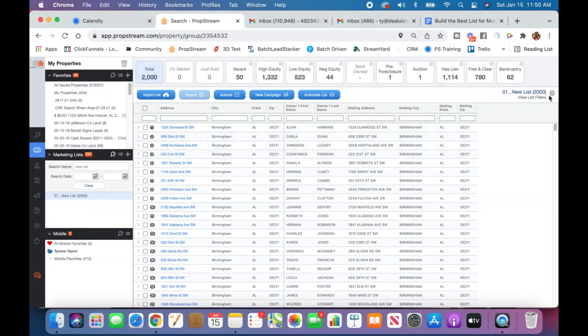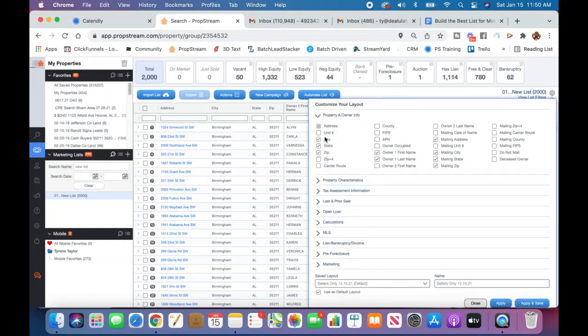So you go over here to this little cog, and it's going to automatically have some defaults. What you want selected is what I just have here, because that's what you'll use. That's the only information you need to do mailings and skip tracing for your text messaging or cold calling.